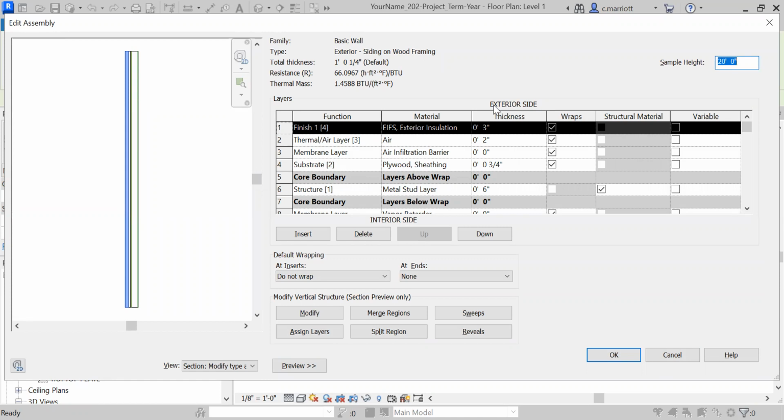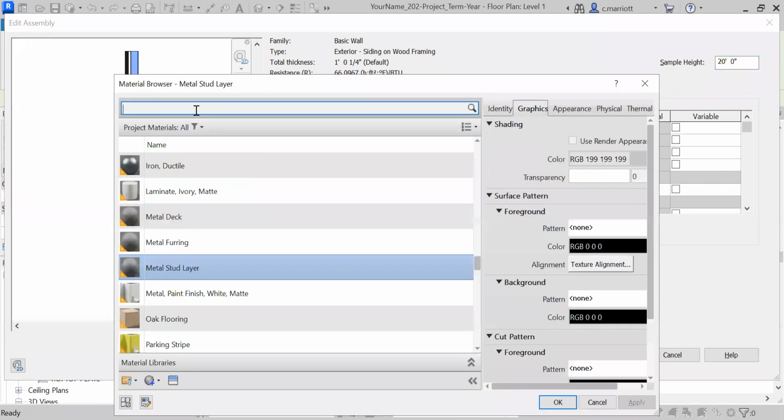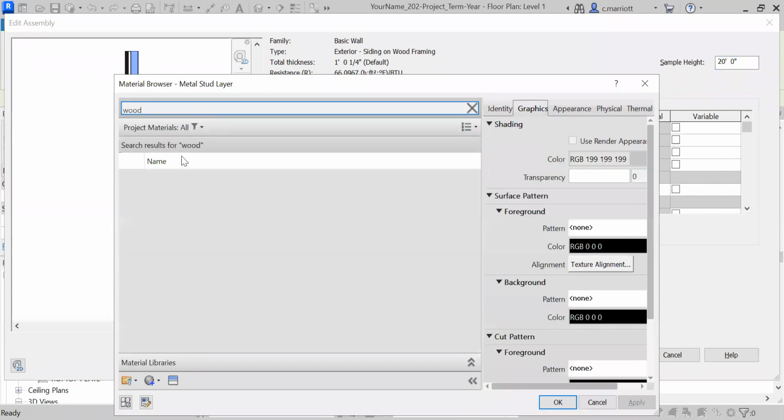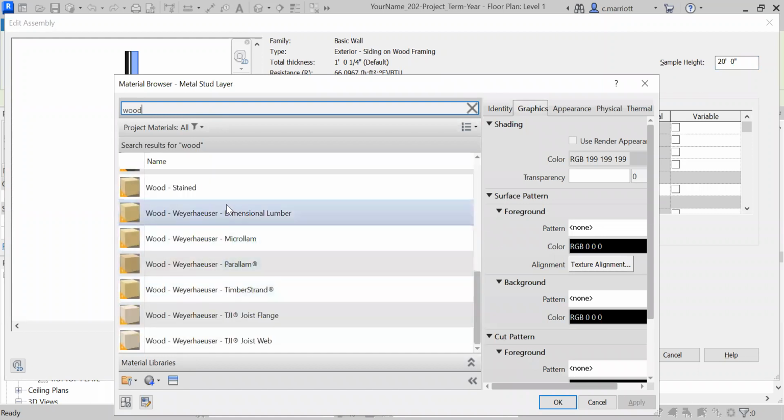So just so you know, if you've not worked with these wall assemblies, these are all the layers of the wall, starting from the exterior side, where it says core boundary. That's typically where your structure is. So right now it's listed as a metal stud layer. We're going to change this to wood, and we're going to look for one called dimension lumber. And we're going to say, OK.